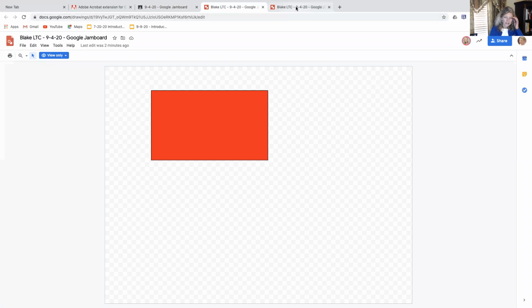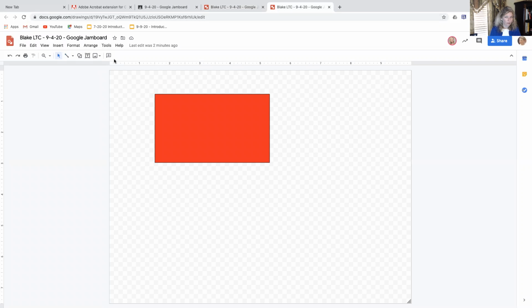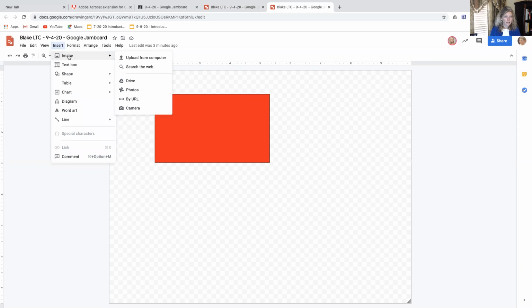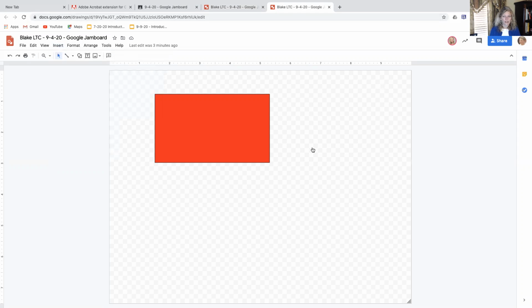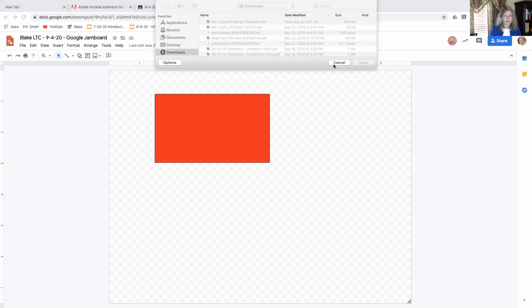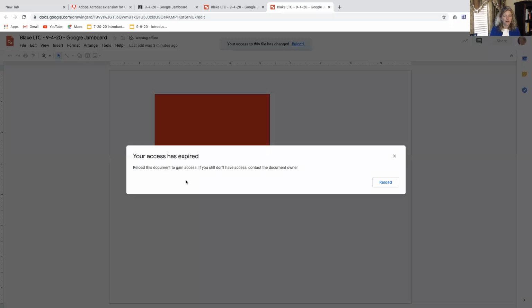I don't know if you look right here, it doesn't say view only yet, but as soon as I try to do something to this, if I try to insert something to it, or let me just do another shape here. Okay, it says my access has expired.